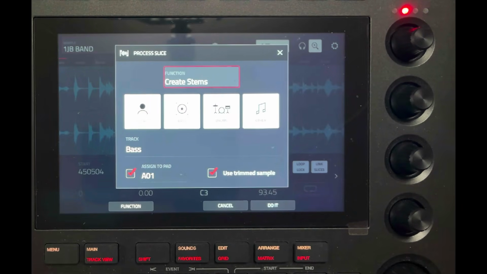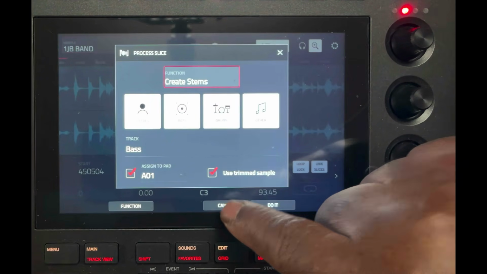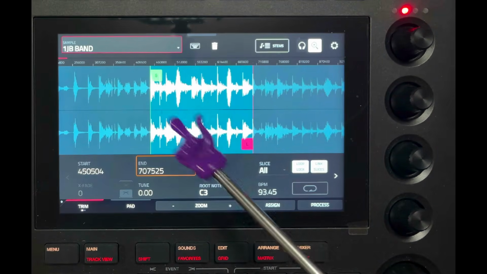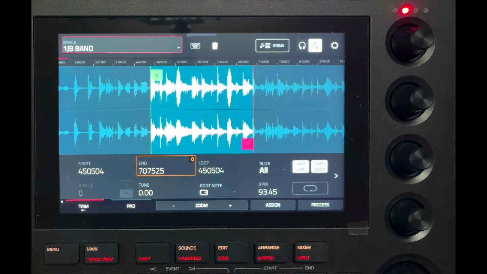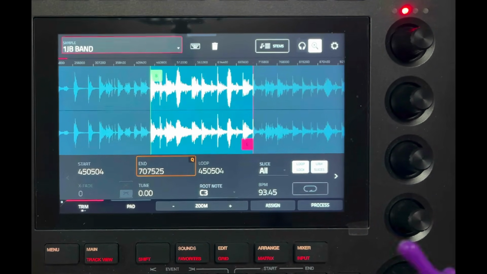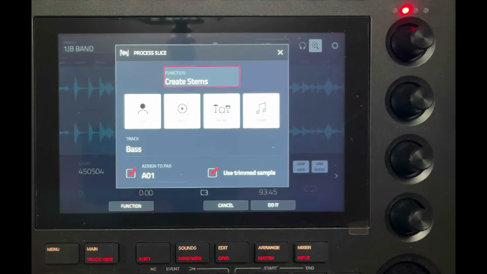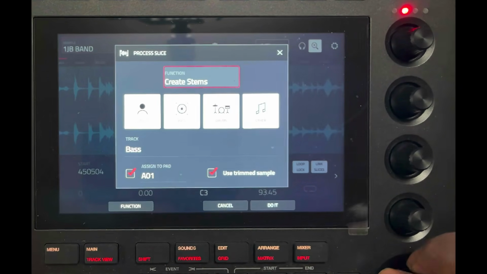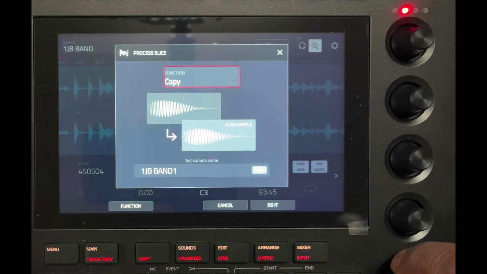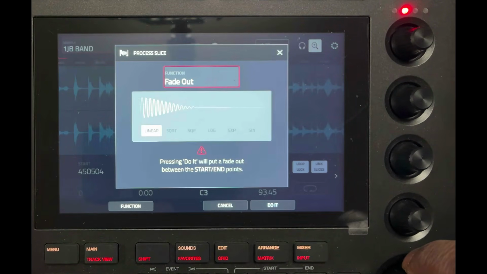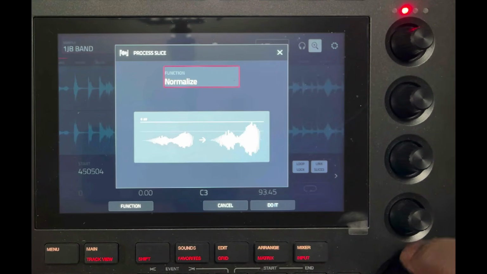What I think I'm going to do more than anything else, I'm going to actually come here and cancel this. I want to get this by itself rather than have it attached to here. But you know what I want to do? To make it easier for me when I get these stems out, I want to make sure it's maximum loudness. So I'll come to here and process, and I'm going to make sure this red border is around here where it says function. I'm going to turn my data wheel, and I would like to normalize this level. There you go.